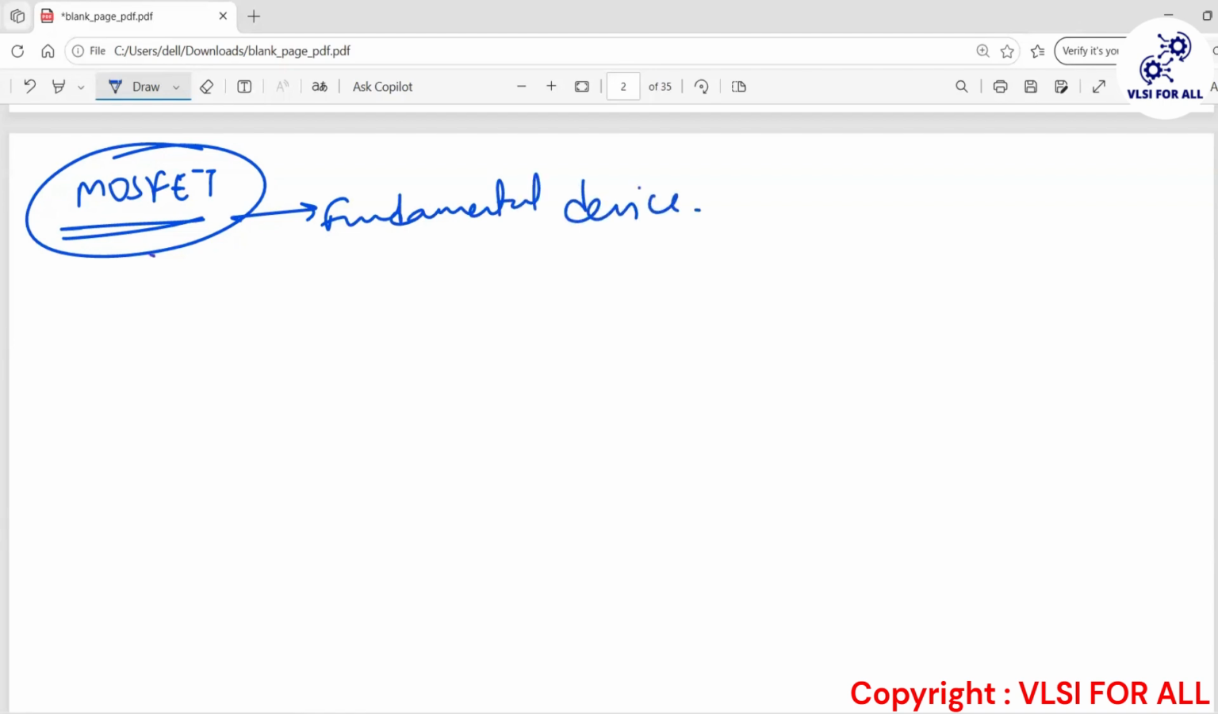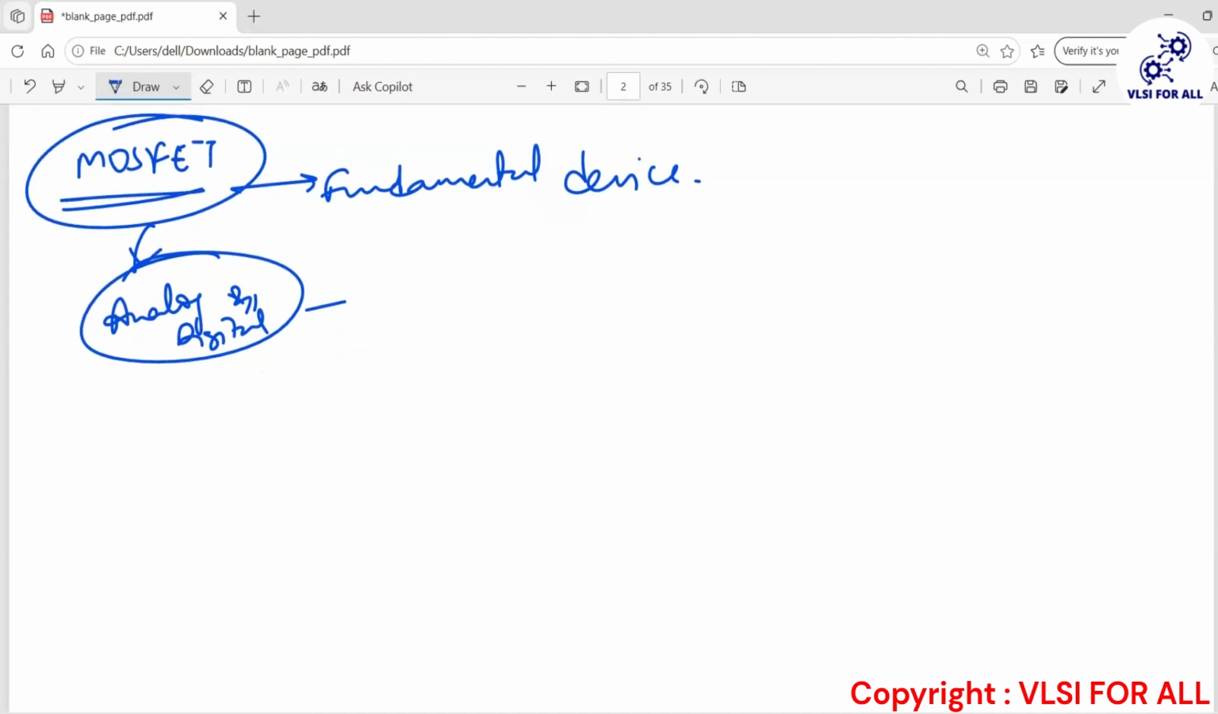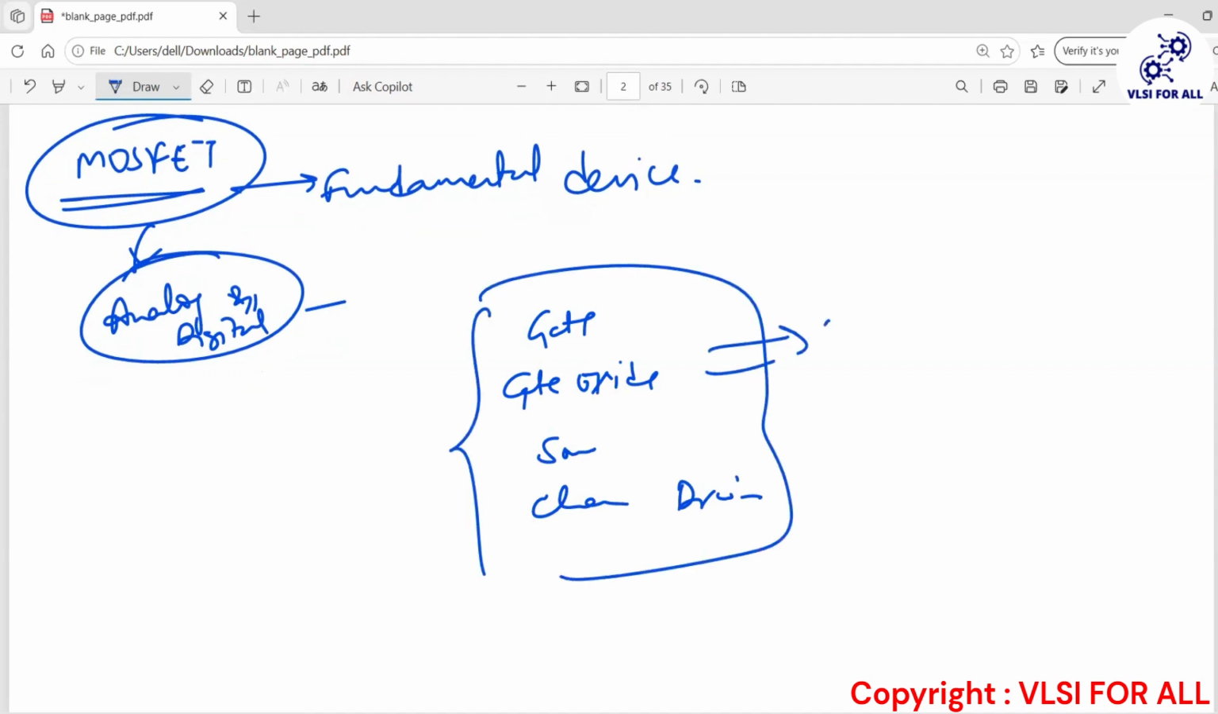If you see either analog or digital, you will see everything revolves around the MOSFET. Without MOSFET, there is nothing. MOSFET is the basic building block, right? So the physical structure has the gate, after that we have gate oxide, we have source, channel, and drain, and similarly on the substrate side we have P-well, N-well and whatnot. These things constitute the MOSFET, right?